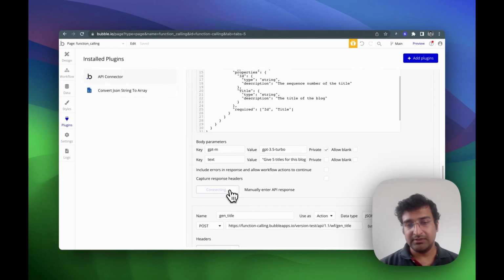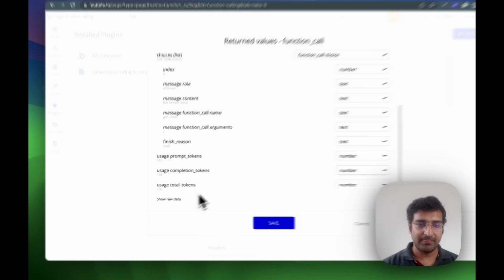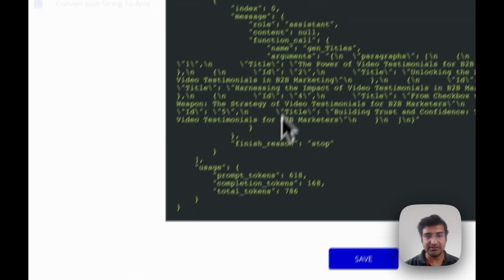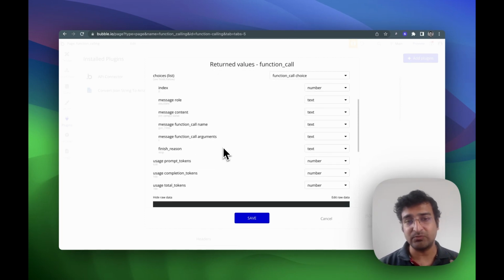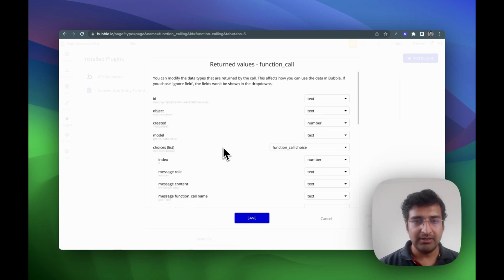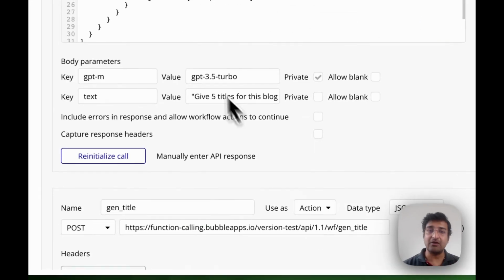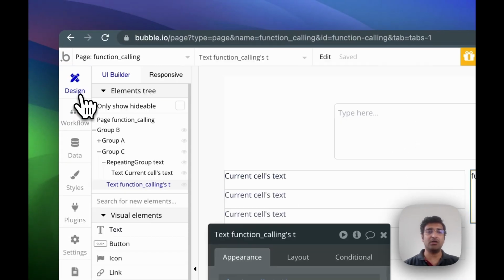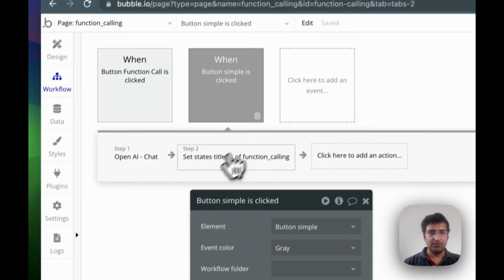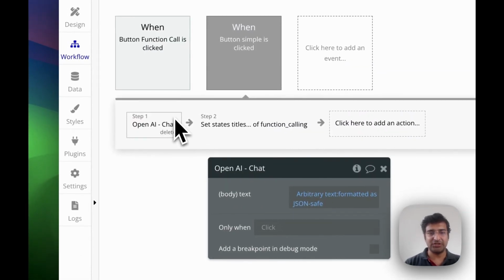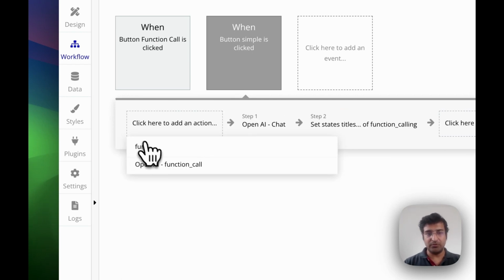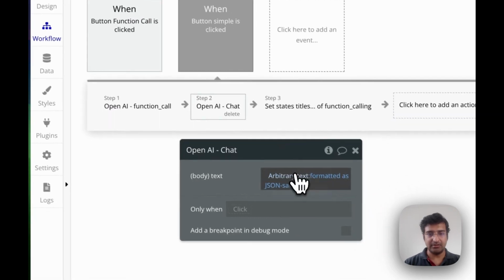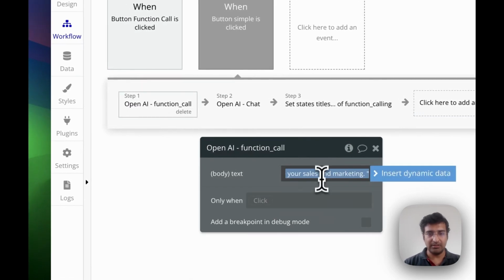So in this, let me go to the raw. Here you're going to see that it has arguments and then it has a list of ID and title, right? It's responding in a JSON object format. So now let's see how this looks when you do the same thing. Here, instead of chat, let's say function calling, which is a new endpoint that we just created.